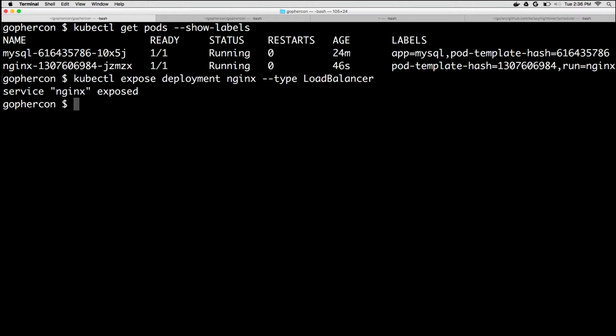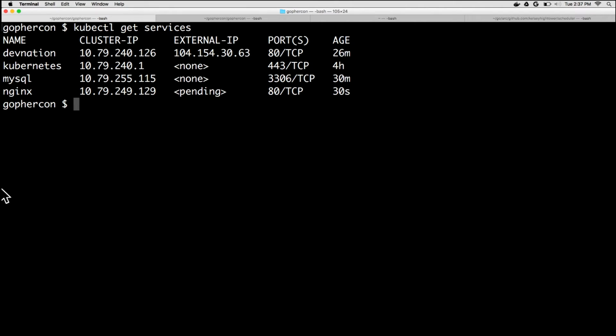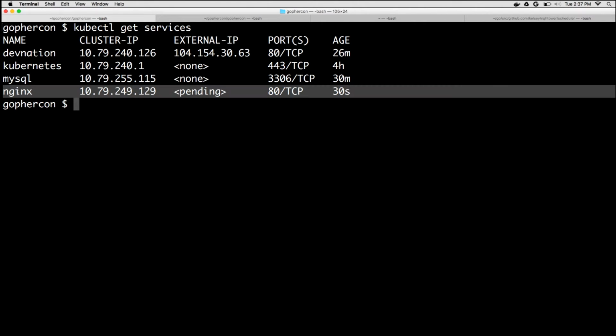So what will happen here is it's going to create a service object. And when that service object gets created, it's going to go look for all the pods that have run equals nginx. Since we're using this command, it's going to derive the labels it should use from the deployment object. So what I'm going to do now is say kubectl, let's look at our services. So we say get services. And don't worry about these other ones, but this nginx here. So you'll see that it's pending a public IP address.